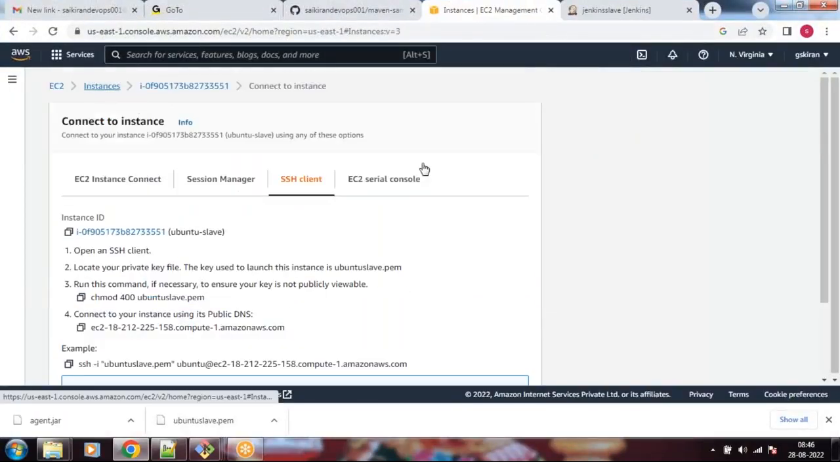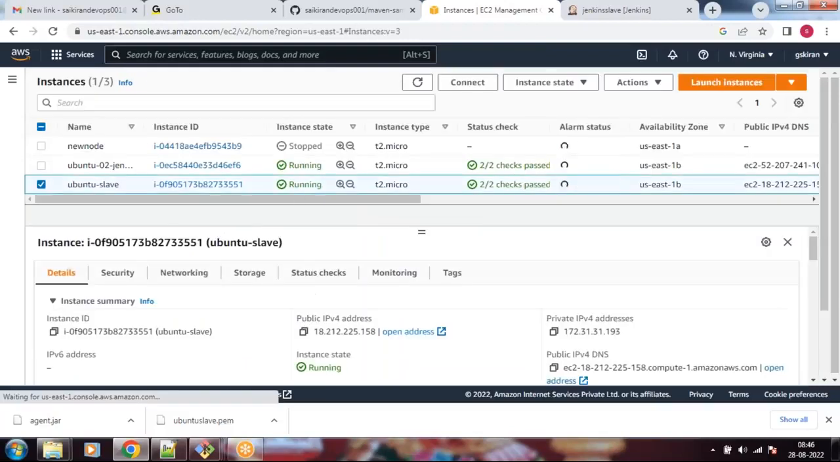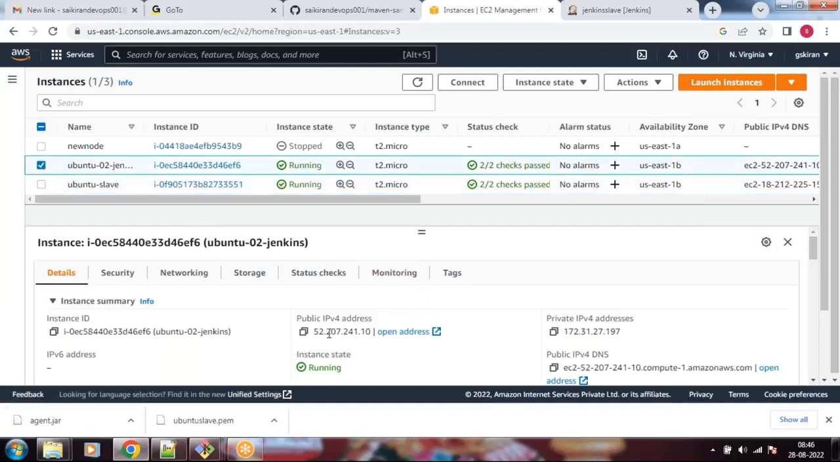So these EC2 instances, this public IP. Let's say for example, this public IP is there. This public IP will change each and every time. Each and every time when you stop and start this instance, by default it will change.